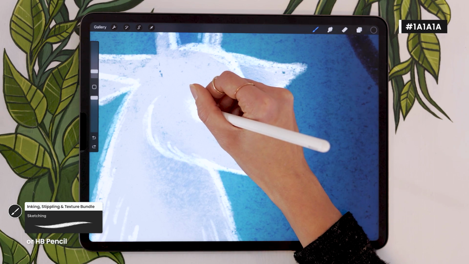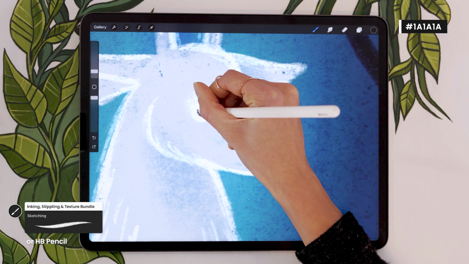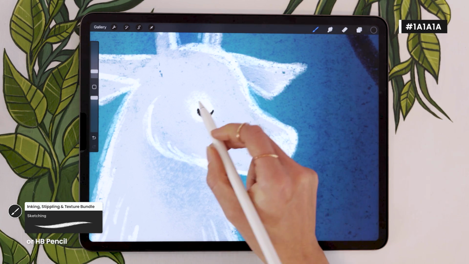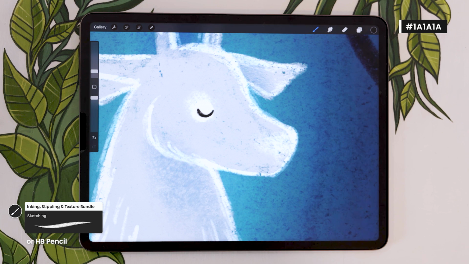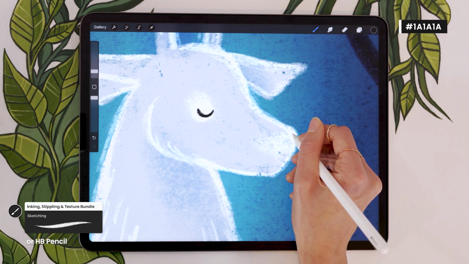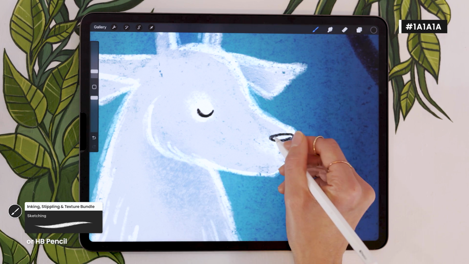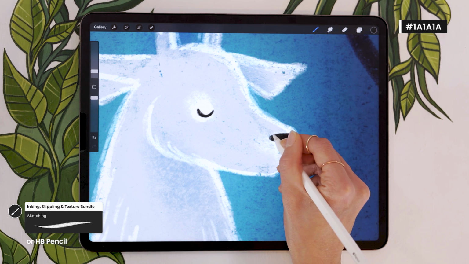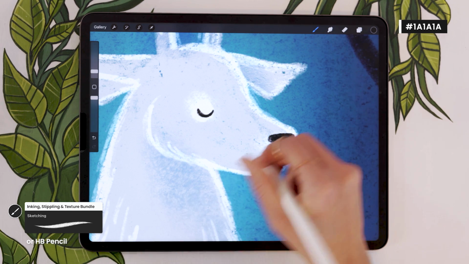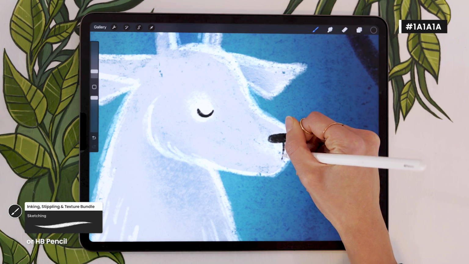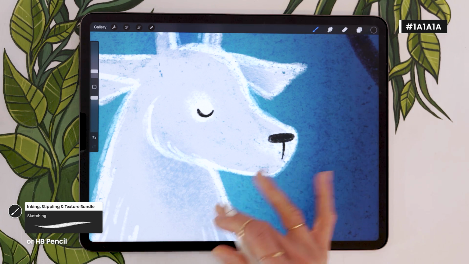Now here you can really have whatever facial features you want. I'm going to just draw this very simple U shape for the eye to make my animal look super peaceful. And then I'm going to draw this little oval for the nose, with a tiny vertical line in the middle.